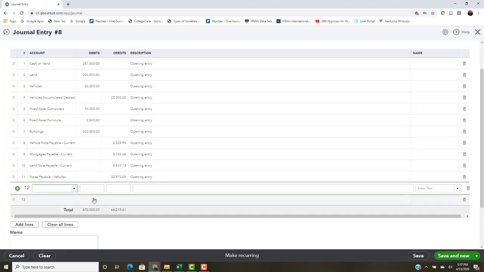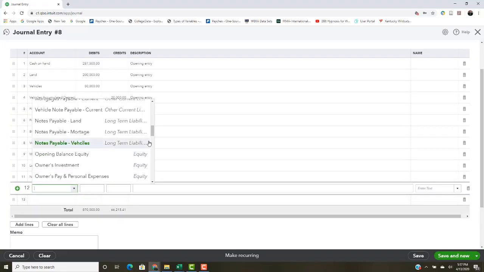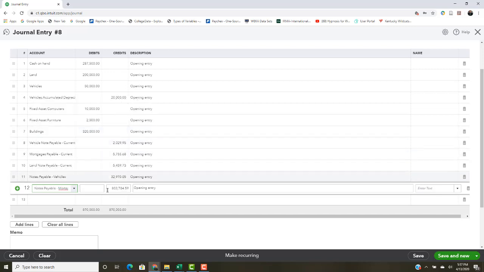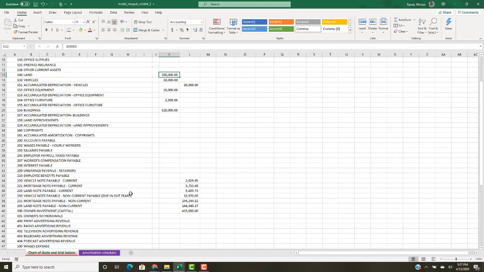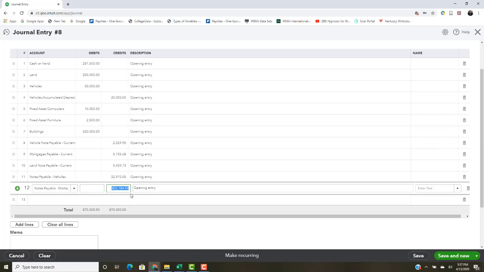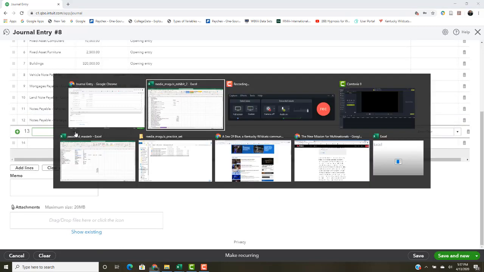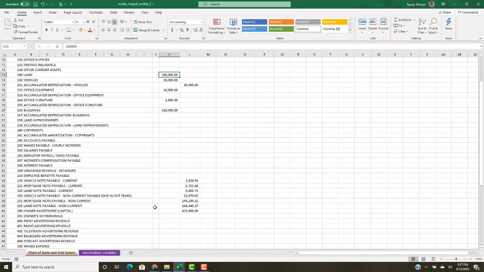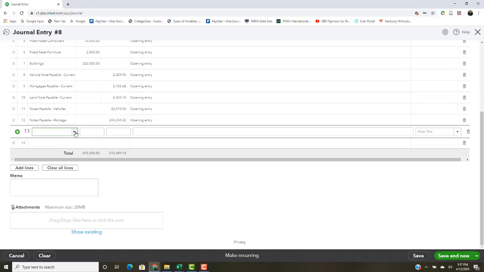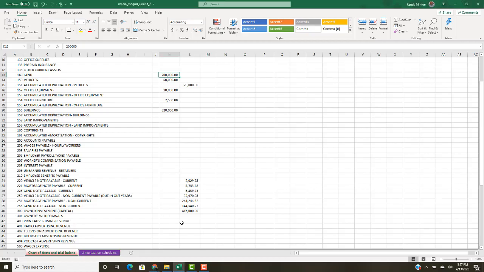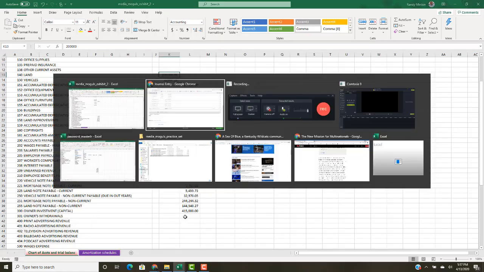Mortgage notes payable, and wherever that's at, notes payable, again, make sure you're picking up the long-term one. And 244, 244.32. And then your notes payable, land 144, 540.27. Again, make sure you pick up the long-term side of it. And that's going to be 144, 540.27.